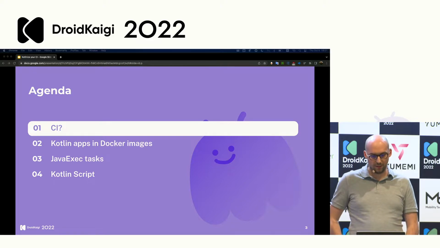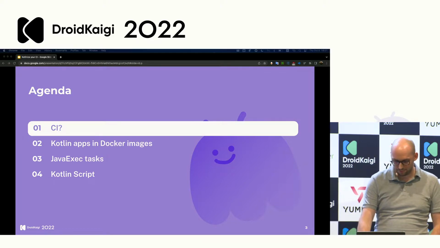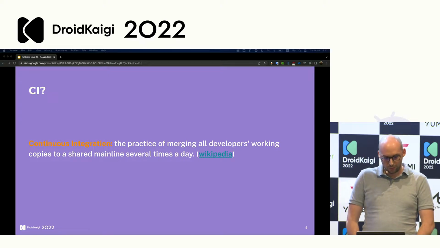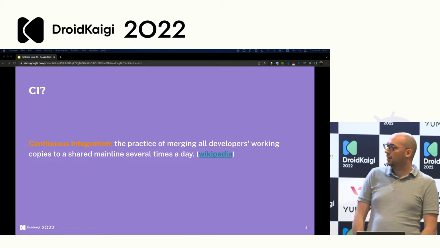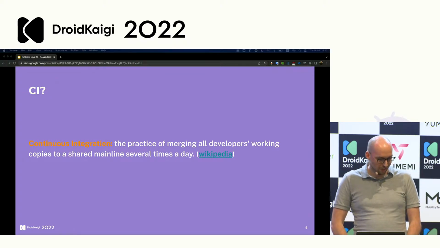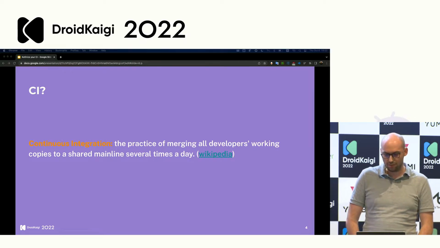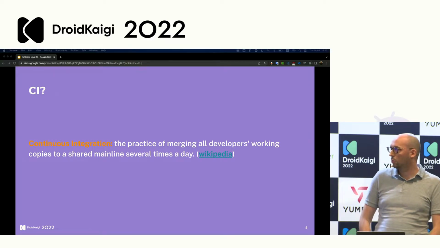So first, let's see what I mean by CI. Let's read the Wikipedia definition. CI is continuous integration. It's a practice of merging all developers' working copies to a shared mainline several times a day. That's quite vague, but I guess we understand that all developers' changes will be merged in a shared branch. It needs to scale with the number of developers contributing to your project.